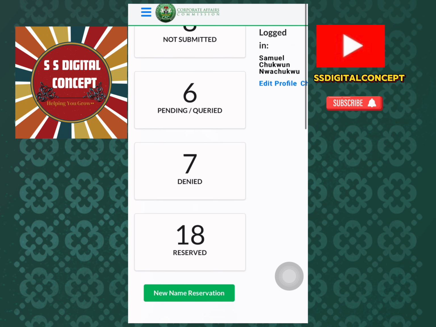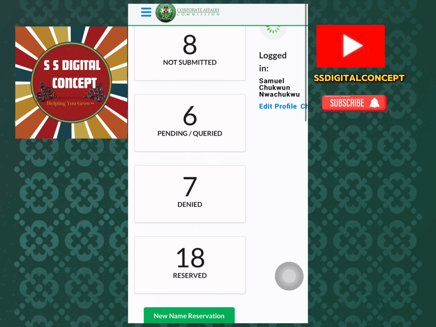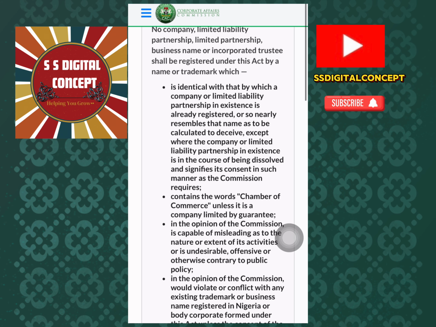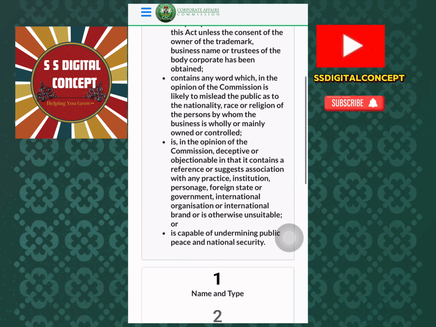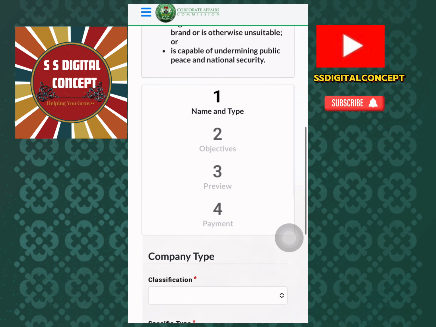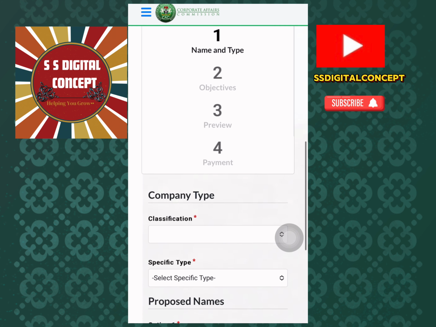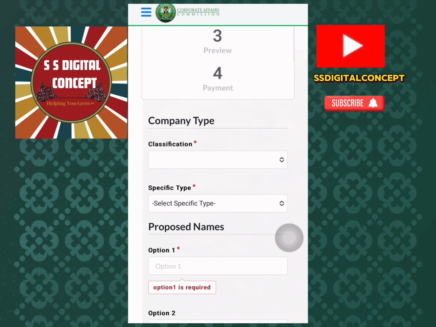As you've learned previously, you must have learned how to do name search. So in this course, I'm going to teach you how to submit for name reservation. First, you click on that icon, then you scroll. You must have done the name search before you come here. After you've done the name search, you see here business name and type. These are the things you are supposed to provide, right?